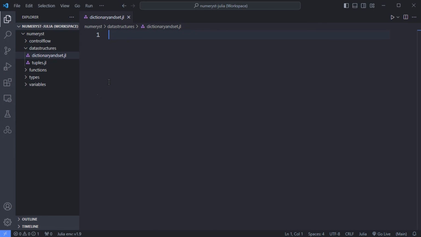In this tutorial, I'm going to talk about Julia Dictionary and Julia Set. Many of the functions introduced so far have been shown working on arrays and tuples. But arrays are just one type of collection. Julia also has other types of collections.